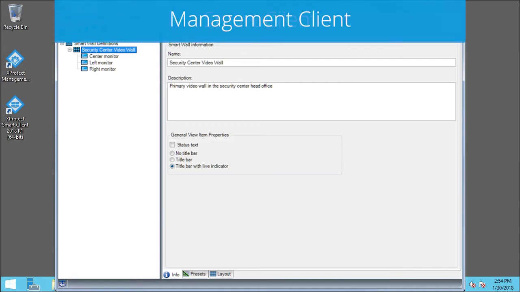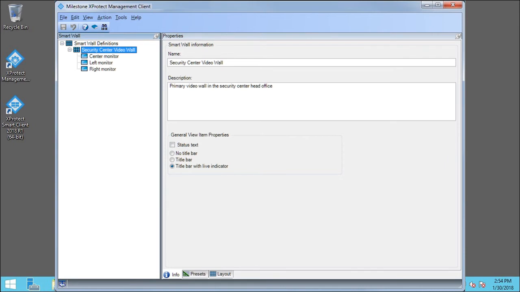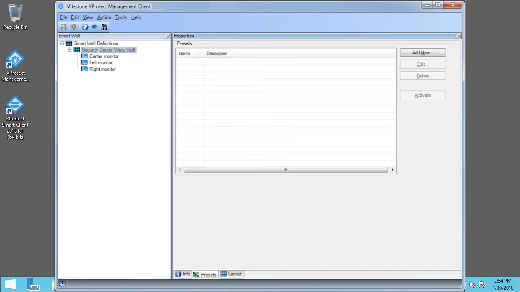In the Properties pane for the Security Center video wall, we click the Presets tab. Smart Wall presets display pre-configured views that operators can select, or that appear based on event-based rules. In this example, we want to display video of the emergency exit when someone opens the door.